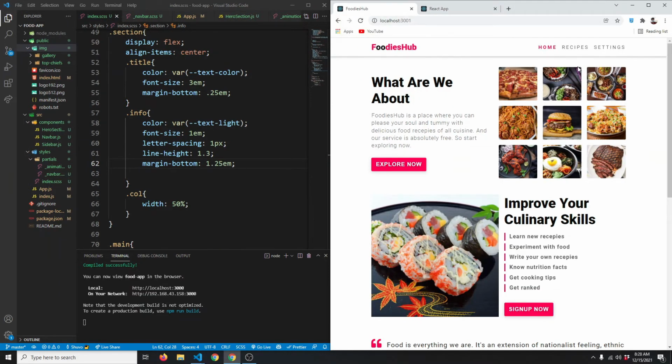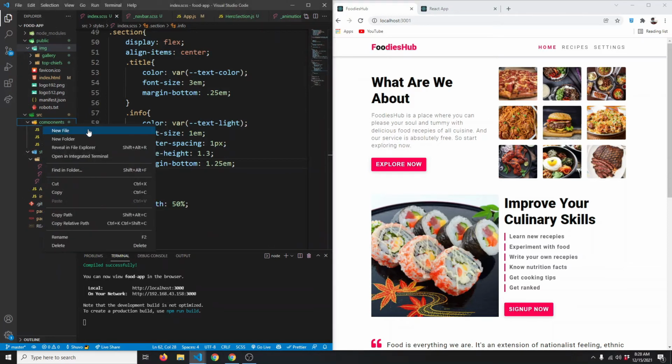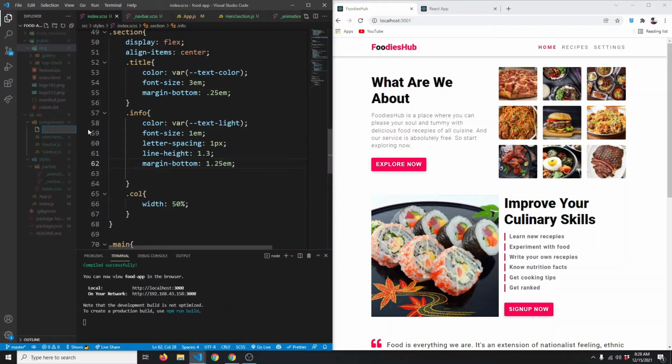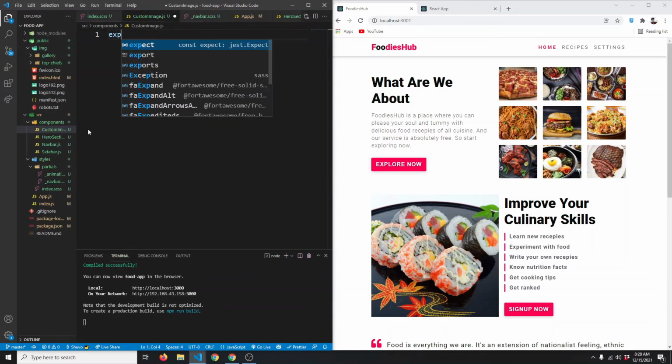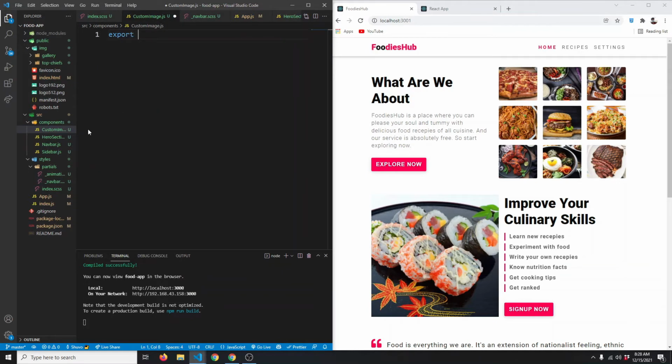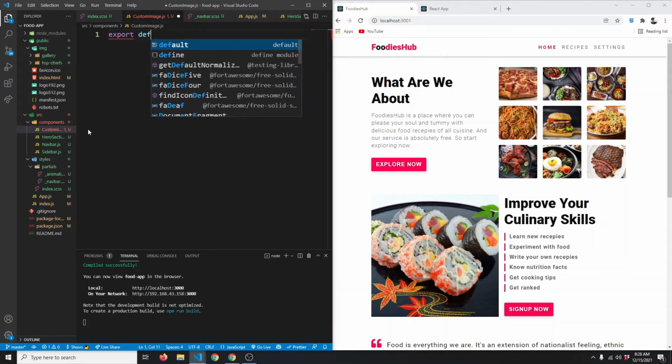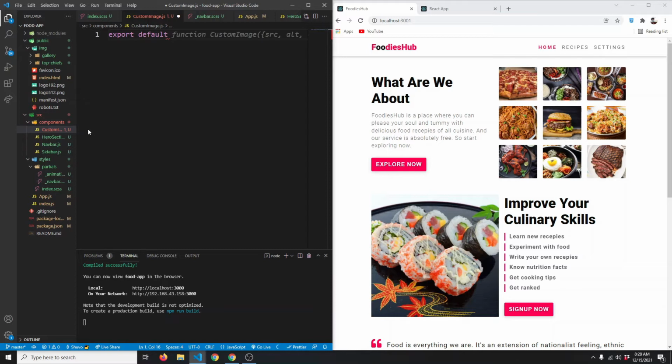And for our images, as you can see, the images are in a fixed ratio. For that, we're going to create a separate component just for our image. So let's create a new file, and let's call it custom image.js, like so. So let's say export default, and here we're going to call it function CustomImage, and this will take a source.